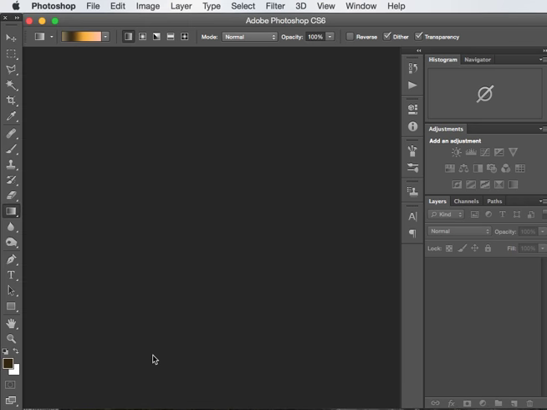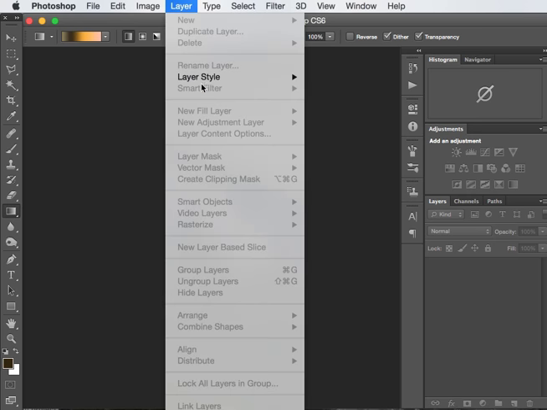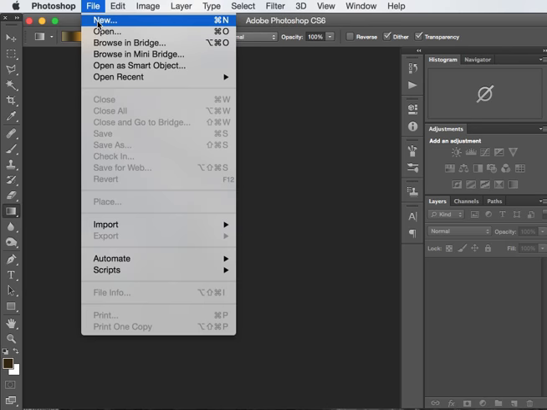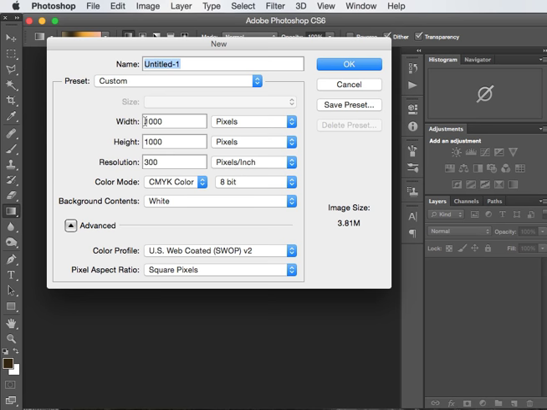Alright, in today's tutorial we are going to go over gradients, which is this tool right here. We're going to go over the text tool, and we're also going to go over how to use the layer style function as well.